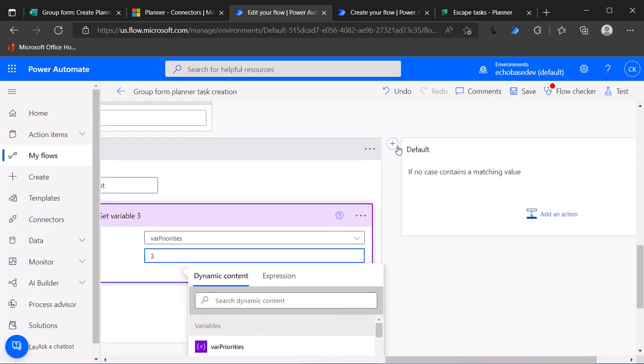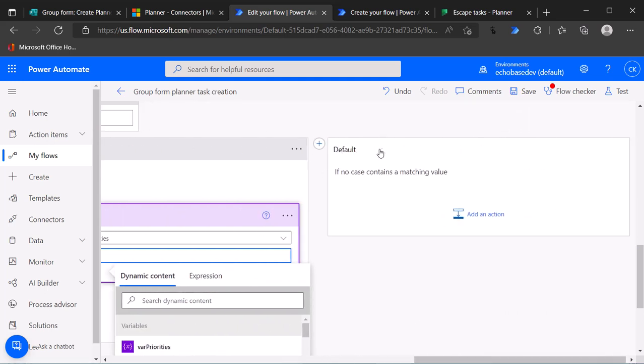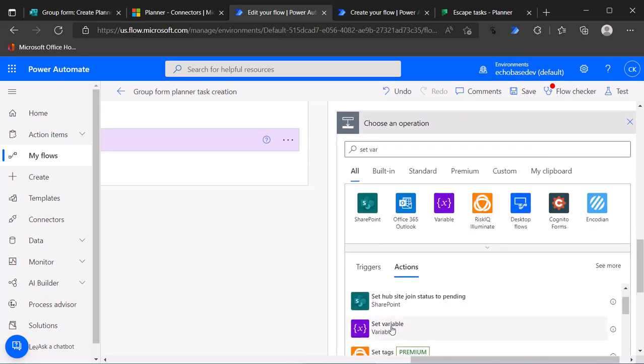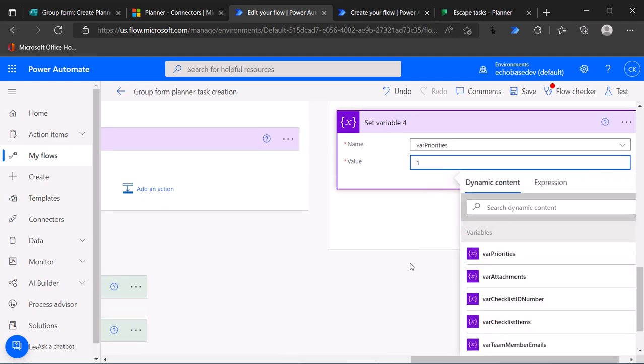And then finally, actually, we don't need this because really we're giving them 4 choices, and we've just defined the first 3. So the default here is basically if the value that's coming in doesn't match any of those 3, this is what it does by default. So you don't actually need to say urgent. We just need to say if it's not one of those 3, then we'll set that variable, set var priorities to 1. All right.